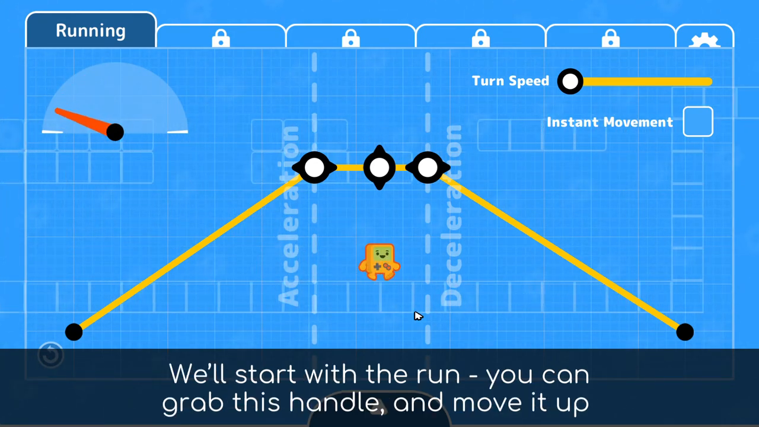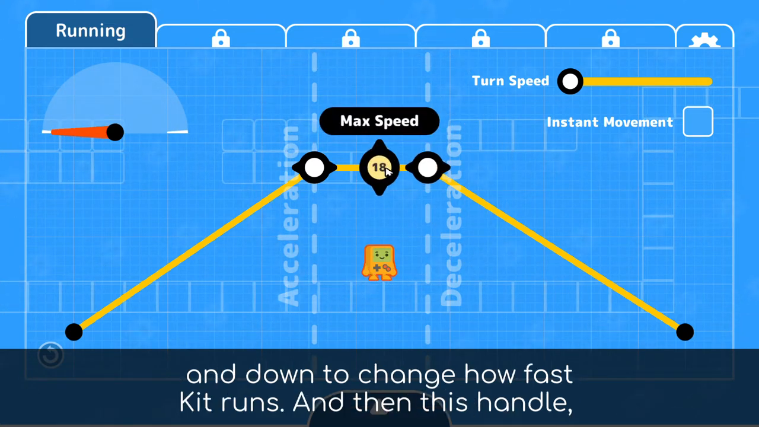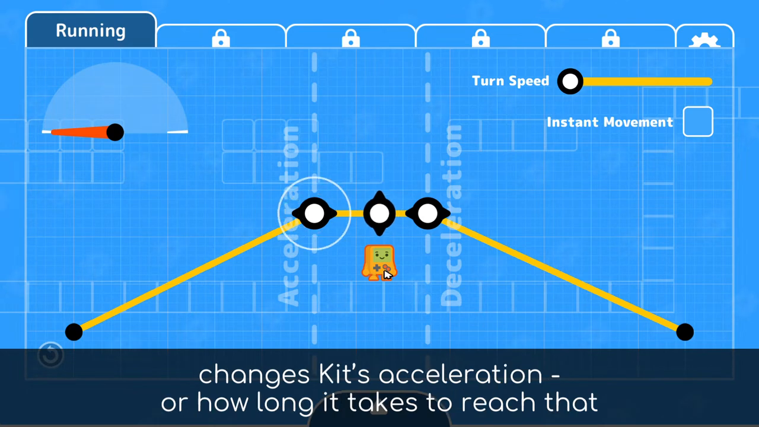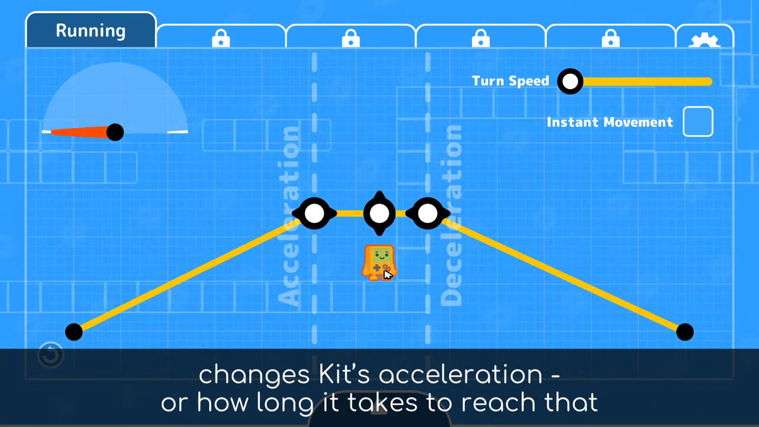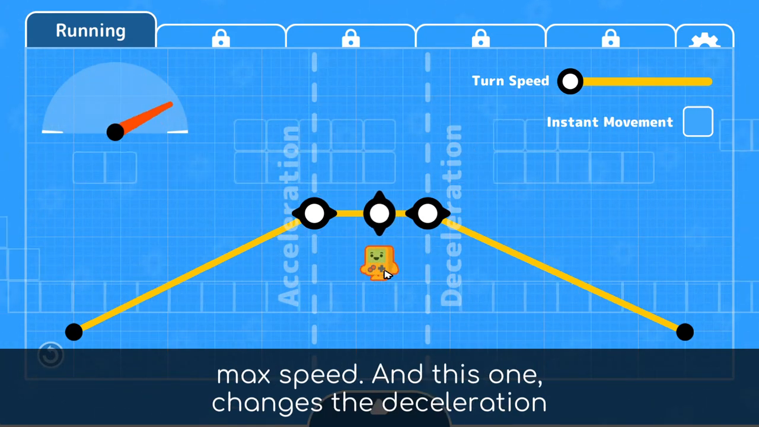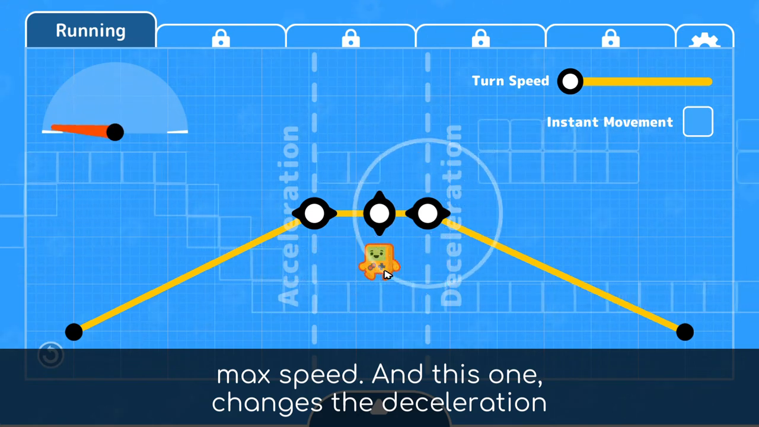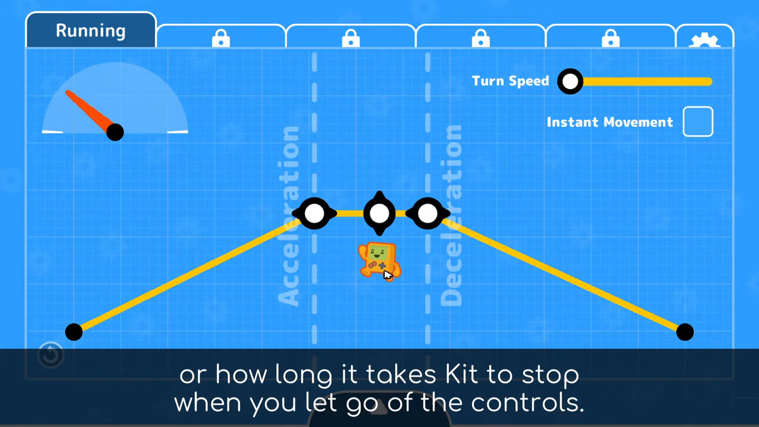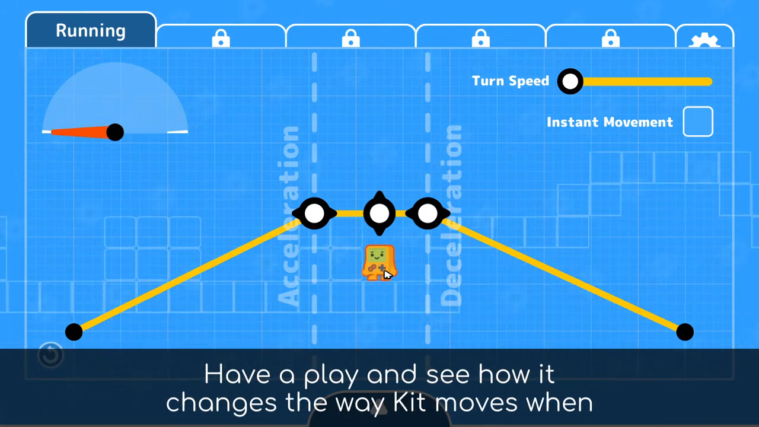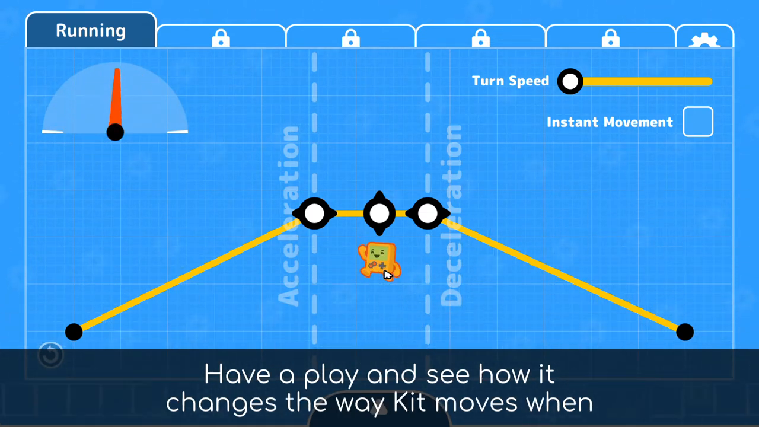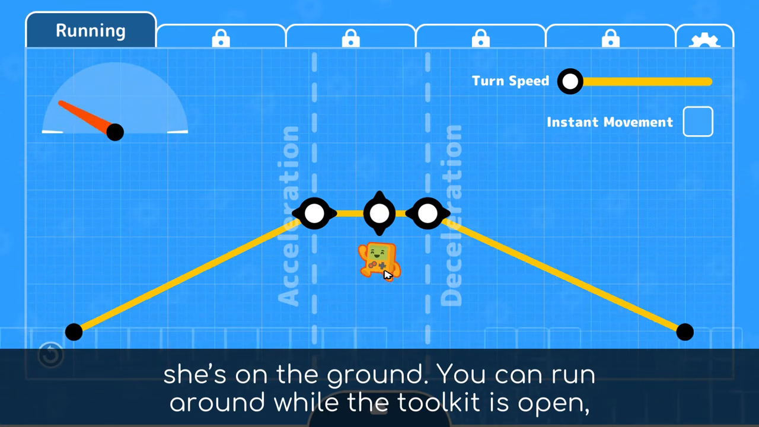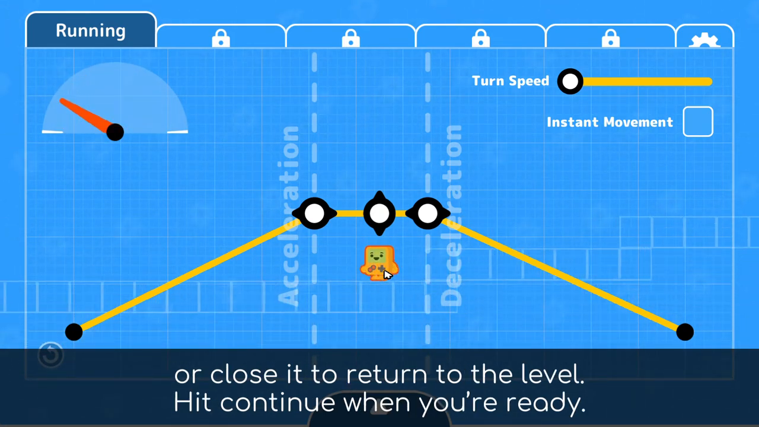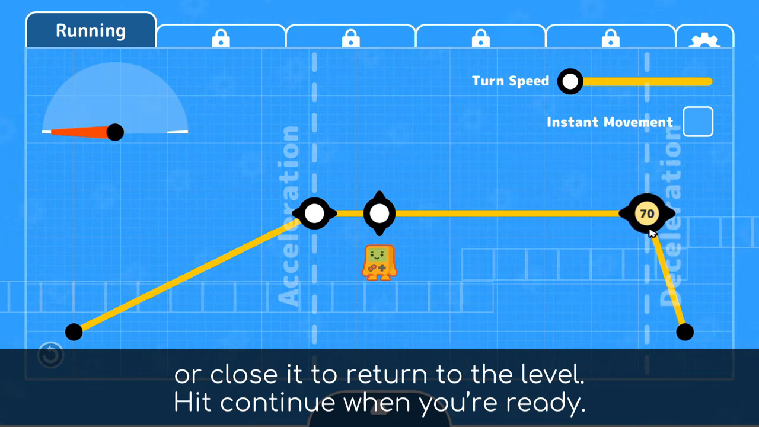You can grab this handle and move it up and down to change how fast Kit runs. And then this handle changes Kit's acceleration, or how long it takes to reach that max speed. And this one changes the deceleration, or how long it takes Kit to stop when you let go of the controls. Have a play and see how it changes the way Kit moves when she's on the ground. You can run around while the toolkit is open or close it to return to the level. Hit continue when you're ready.